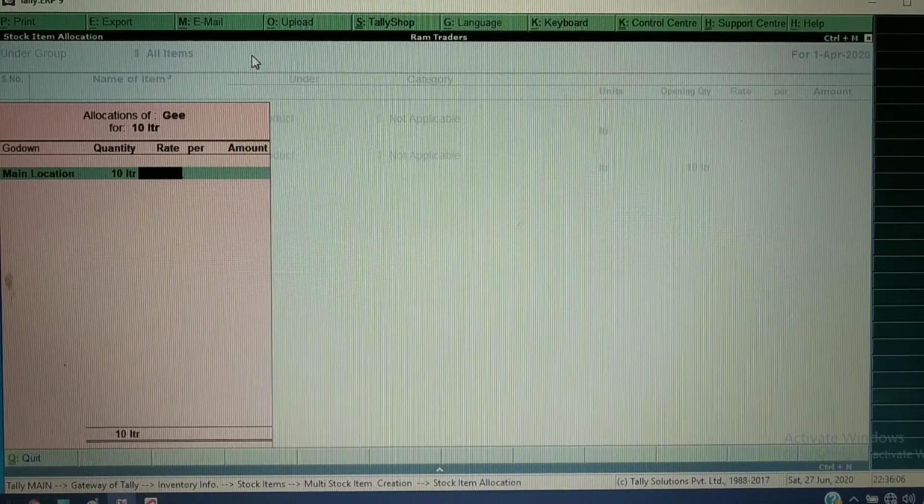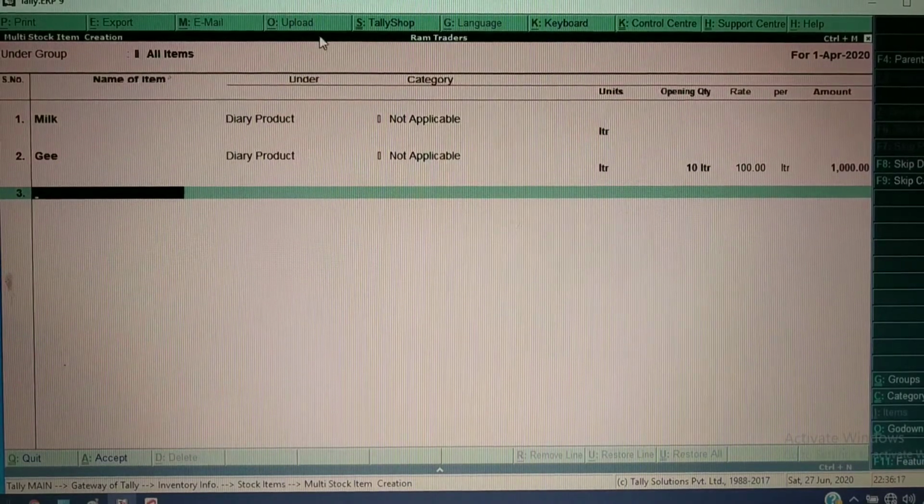Next, rate. Whatever the rate of this quantity was, you need to enter here. Okay, I will enter 100 rupees, measured per liter. What 1000 rupees means is that this stock is already there in your godown, and that is what it is considering. If you give this opening quantity, it means this much quantity has already remained in your godown, and that is what it is considering.